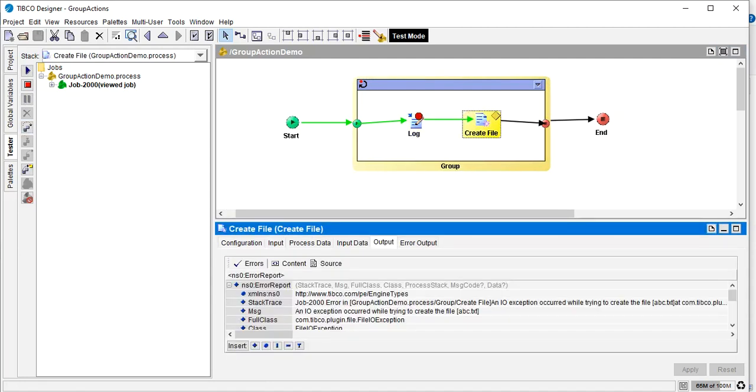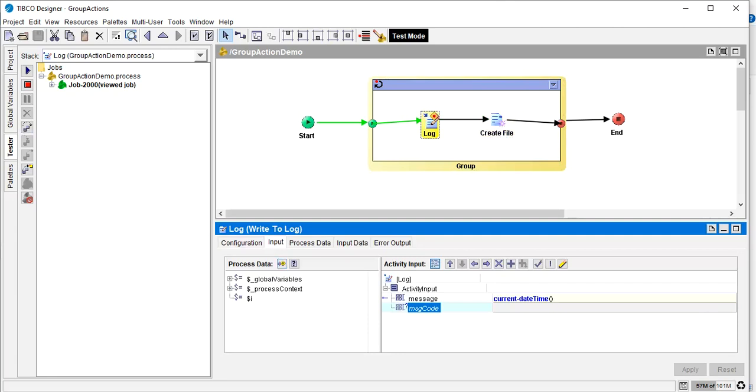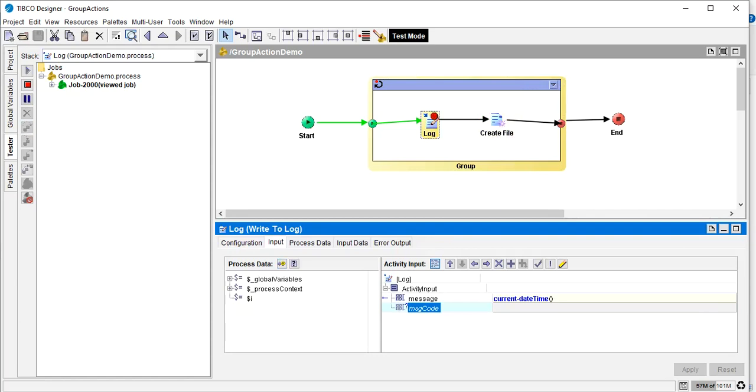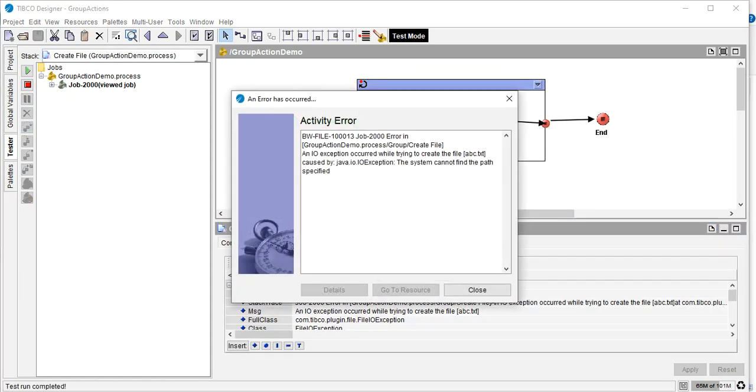and it's trying once more. So it's trying a second time. Now it will continue again. It's now trying a third time. And now it will be trying for the fourth time. And since now the condition is true, I is equal to 4, it should abort. So you can see that now it has aborted.